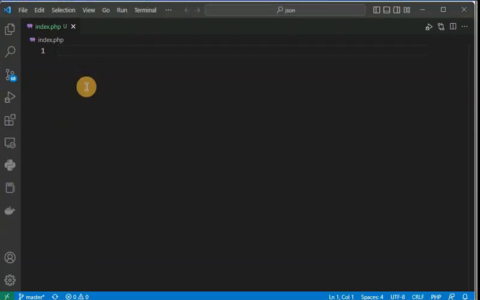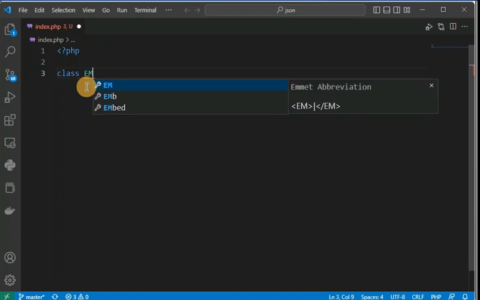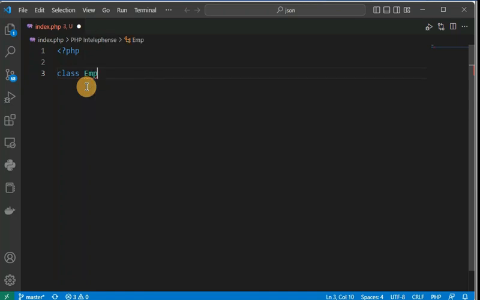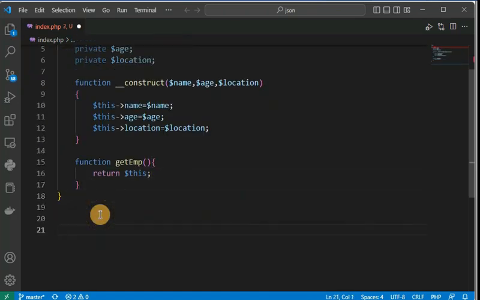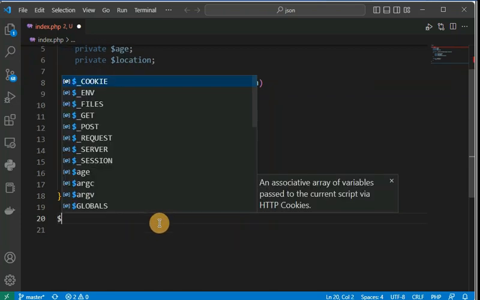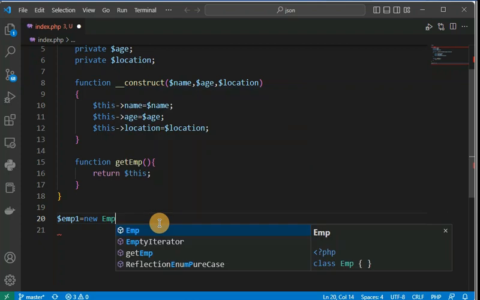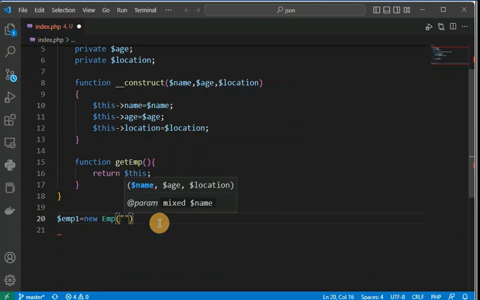So here in VS Code, I am going to have a simple PHP class, EMP, employee, like this. And in this class, I am going to have a few members, private $name. Now let's suppose I want to know the details of this particular object. So how can we do that? Let's create one object here, $emp1 = new EMP, and here we are passing the details: Ramesh, and the next is 28, and the location is US.